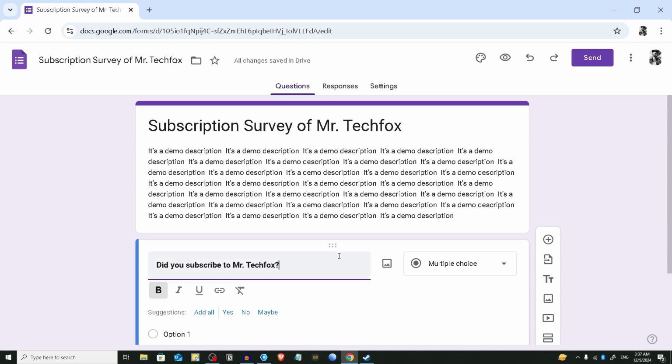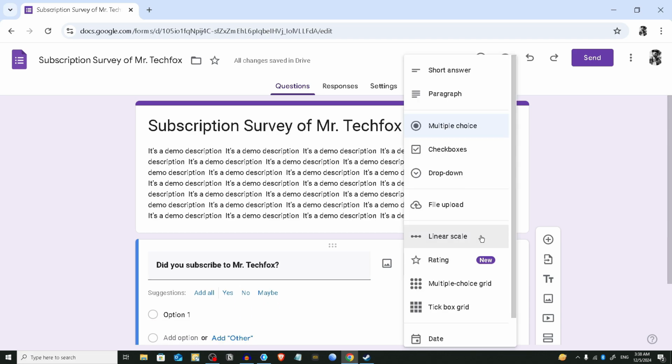And now choose the question type. Google offers multiple types of questions, and you can select them from here. Click on here. And you will see all of the options. Multiple choice. Good for questions where you want the respondent to select one answer. Checkboxes. It allows users to select multiple options. Then short answer. Great for short text responses. On the other hand, paragraph. It's best for longer responses. Then drop down. It allows users to select one option from a drop down list. Then file upload, linear scale, and so on.